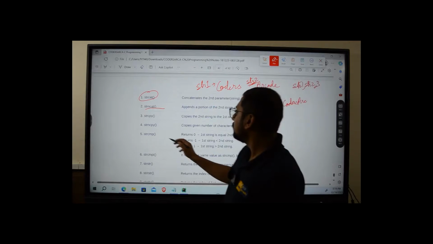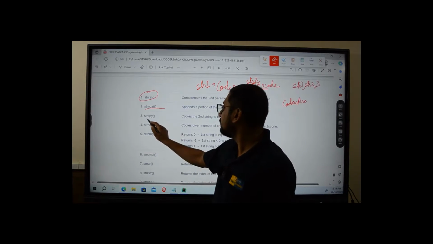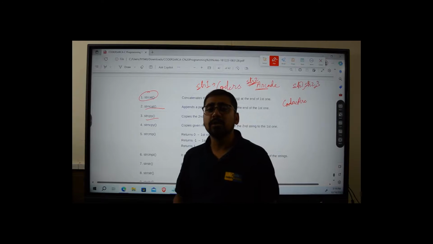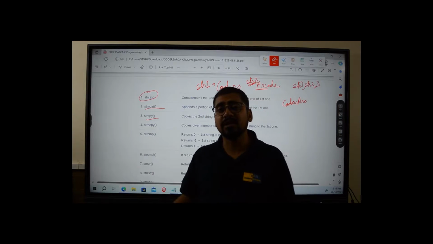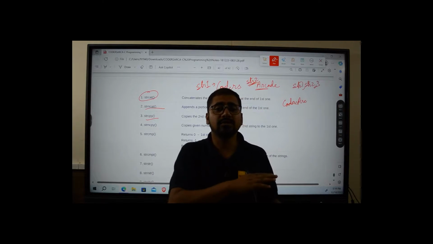Okay, next one here we have strcpy, string copy. String copy means whatever is there in the second string, it copies the entire thing to the first one.